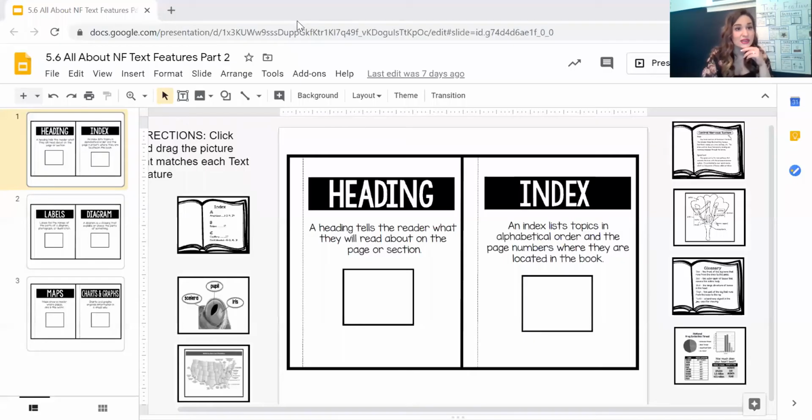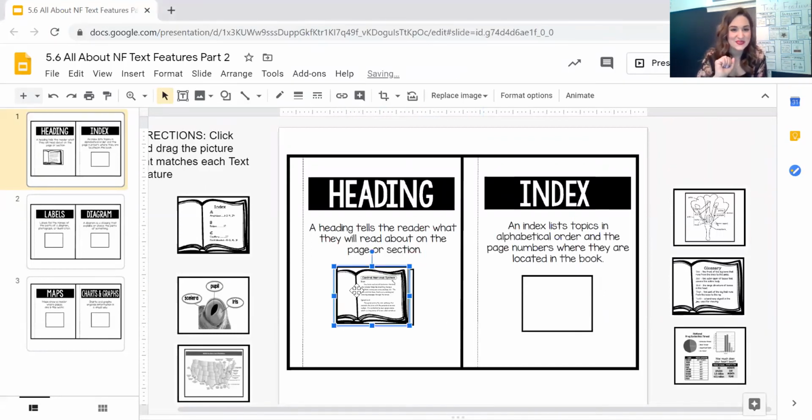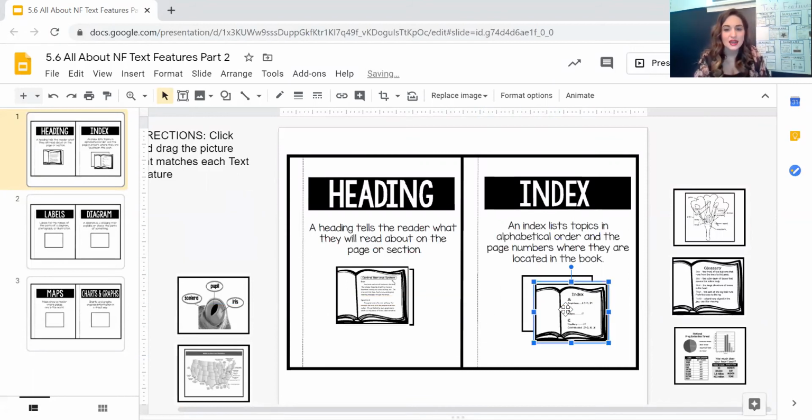So you're going to go into your Google Classroom, pull up this assignment, and again, you have to sort the pictures to match the description. So this one is telling me it's a heading. I'd look through my pictures and say which one has a heading. Oh, this one's pointing to the heading. This one says index. I have to look for the indexes in ABC order. Which one has the ABCs? Oh, perfect, right there. And I'd move it.